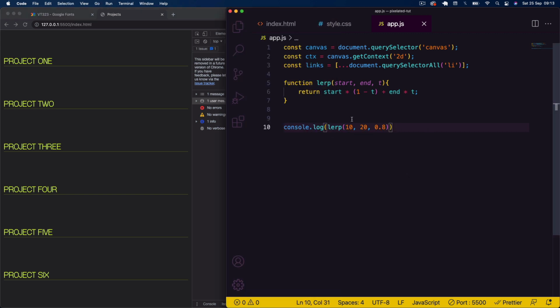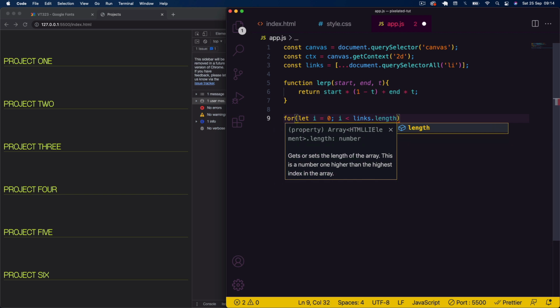We're going to be using this in our animation frame to gradually decrease this and make that canvas animation smooth. Okay, so that's our lerp function. Next one I want to do here is we just want to loop over all of our links. So I'm just going to do a for loop here. I'll say for let i equal 0, and while i is less than links.length, we're going to say i++.